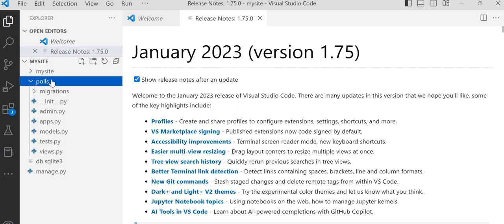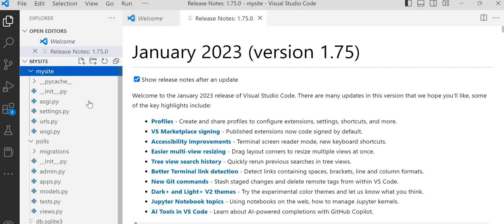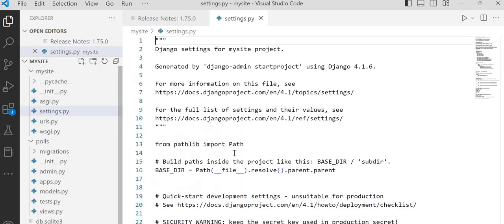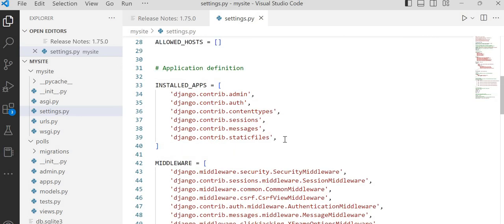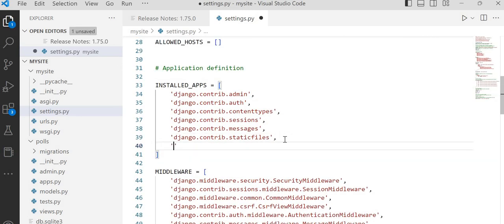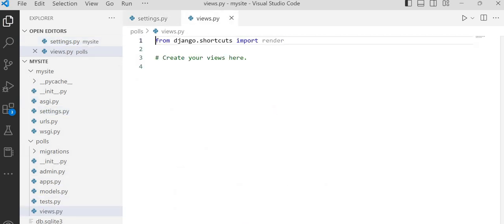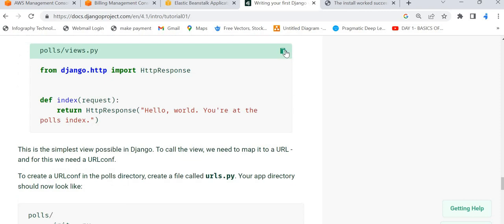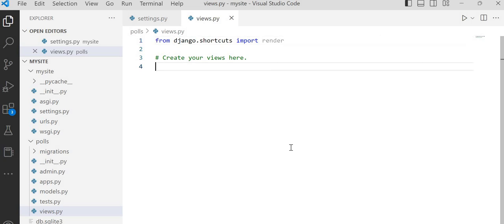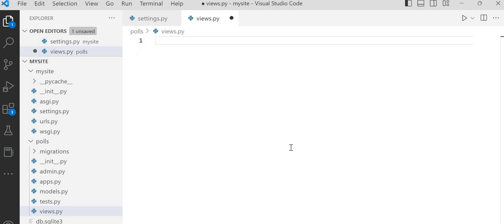First thing that you have to do, after creating the application, is go to your settings.py. After that, write polls, the name of the application that you have just created. Once this is done, go inside your polls directory. We have this over here. Locate views.py and then copy this command, delete whatever is there, then paste it.